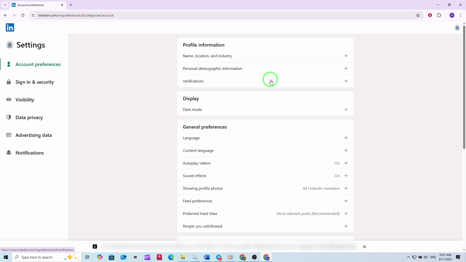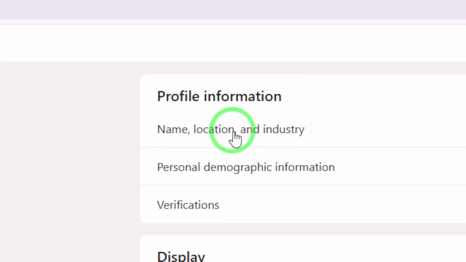On the left side of the settings page, you'll see a menu. Under Account Preferences, look for an option called Name, Location, and Industry. Click on it to open your personal details. Now, you'll see your current information displayed.